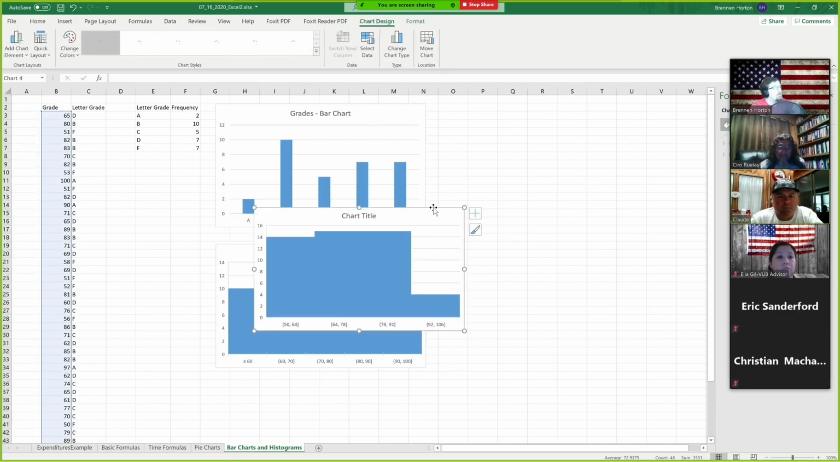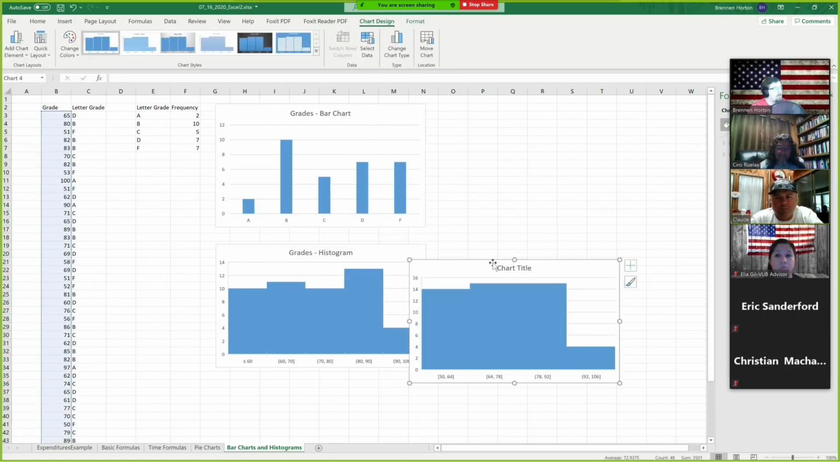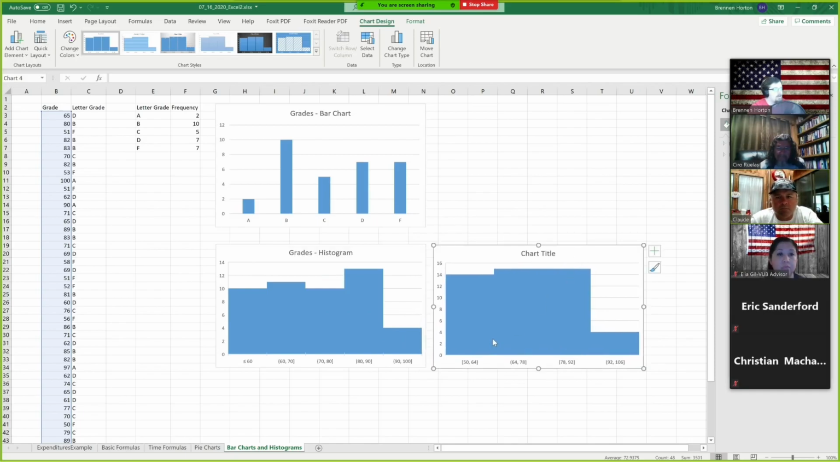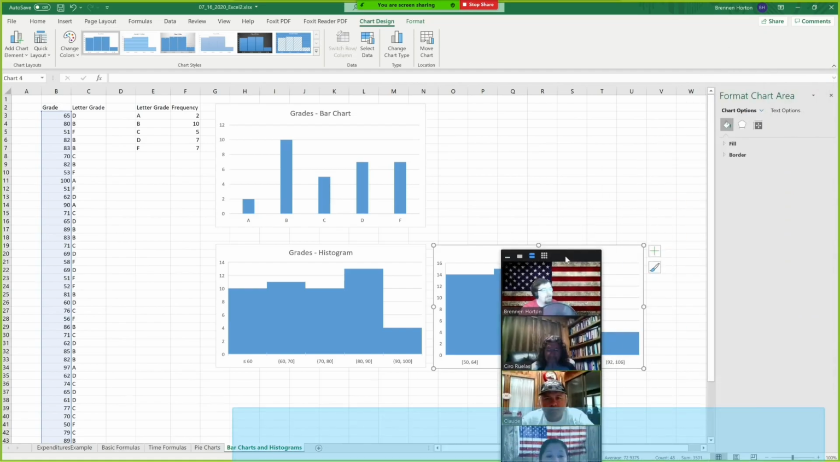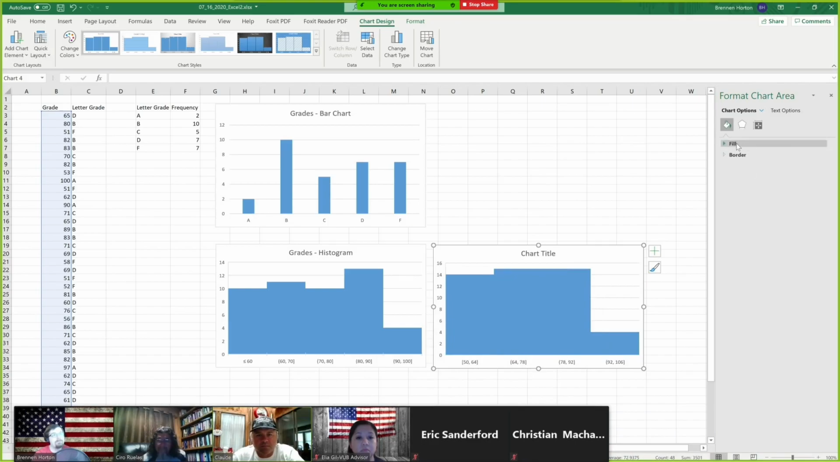Now histogram's a little weird, right? So I've created the histogram, but it doesn't really make sense. Here, see, it says 50, 64, 64, 78, 78, 92. We don't want it in that form. That's kind of useless. So let me drag this out of the way.